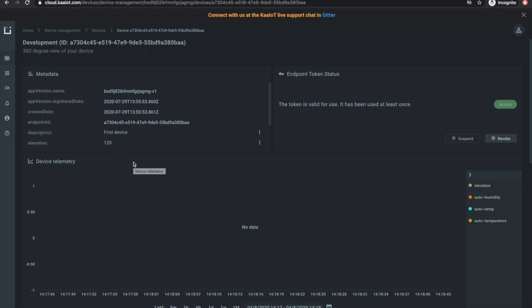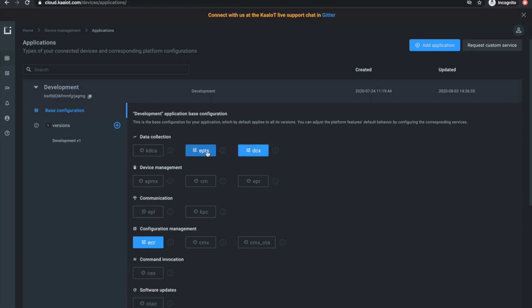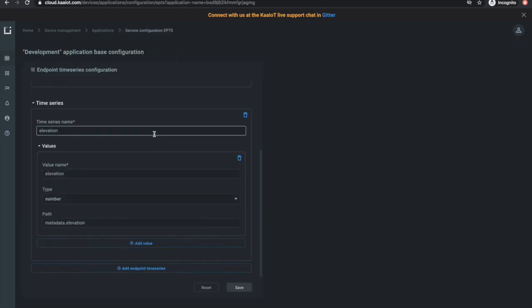Let's configure the elevation time series. For that, go to Application, find the application, PTS. I have already configured the elevation time series, but pay attention to the path. It is metadata, as we specified on DCX, and elevation. It is the metadata key.